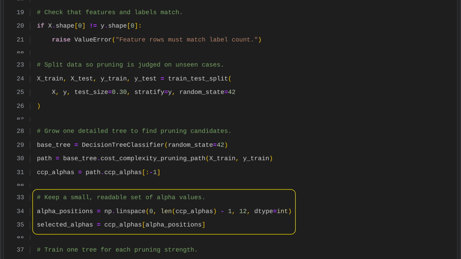To make pruning analysis easier, we select a small representative set of alpha values instead of using them all. We generate 12 evenly spaced positions across the available range, then use those positions to choose matching alpha values. This smaller set is easier to review and can be used to train and compare decision trees with different pruning strengths.